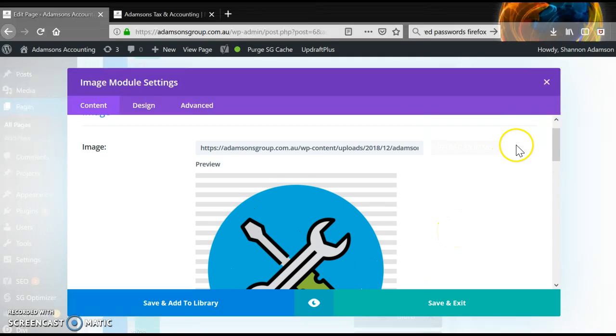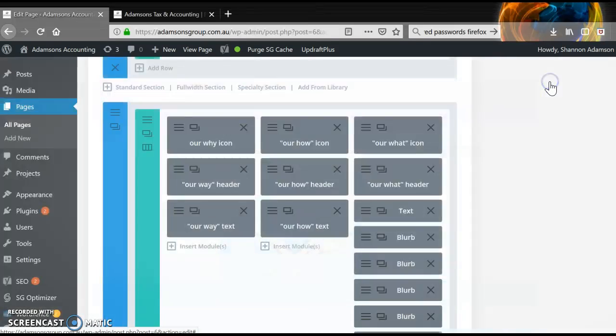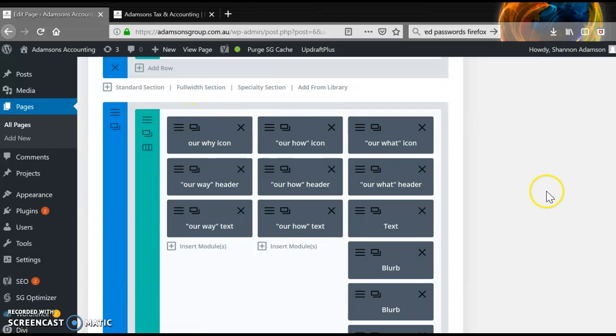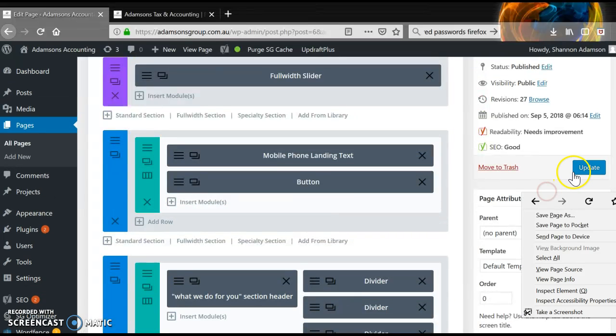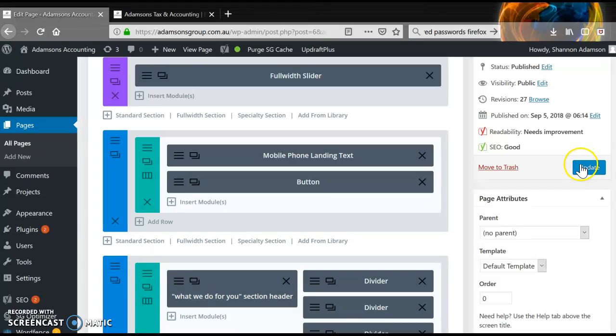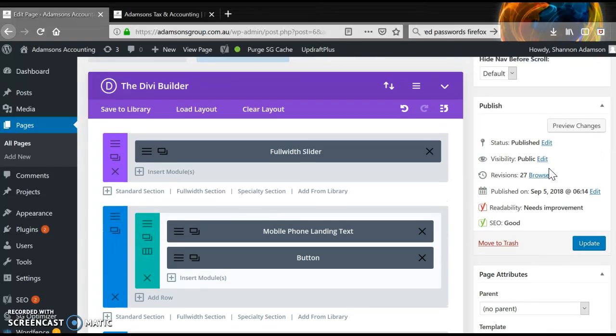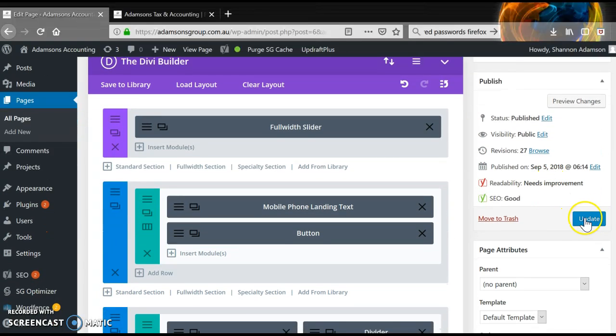So obviously I won't save because it's just a demonstration. Once we've saved it in here, we also need to come up here and click update. So this makes any updates that we do to the page. That's one thing that many people forget to do. They save it in here, but they forget to update it in here as well.